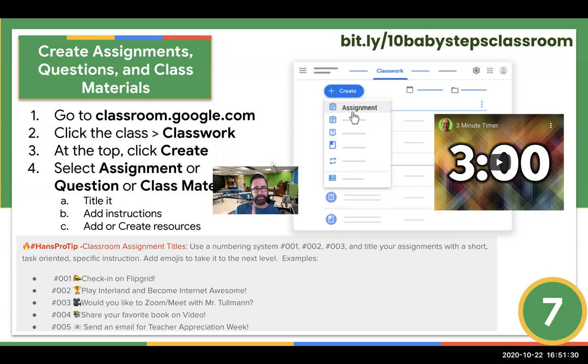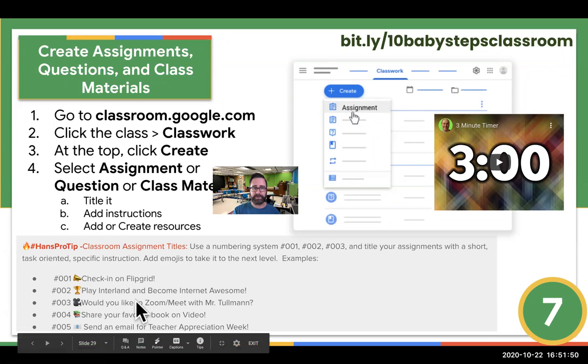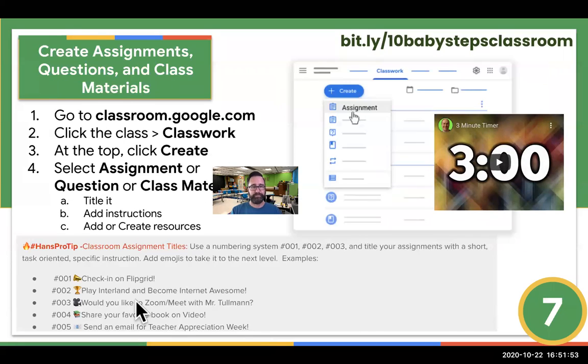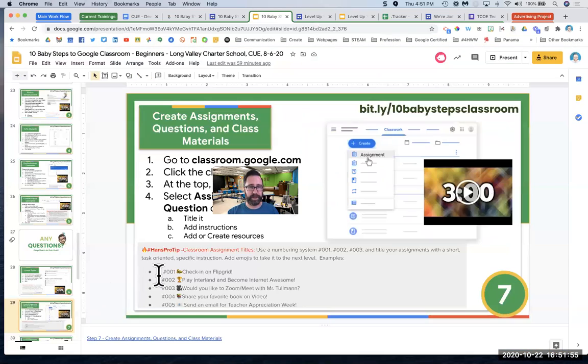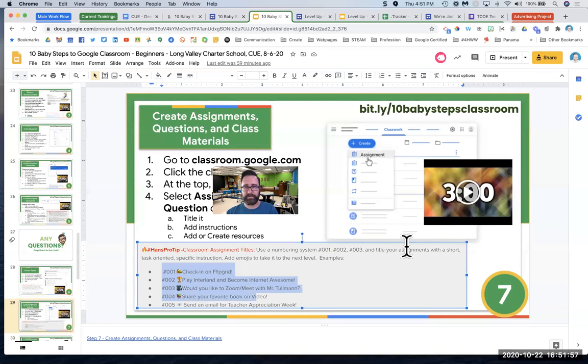Now, pro tip, assignment titles. Try using a number system like #001, #002, and title your assignments with a short, task-oriented, specific instruction. Add emojis to take it to the next level. For example, on this slide, I have a bunch of examples. I'm just going to copy these so you can see them in the chat. Will they show up in the chat? Yeah, kind of. They kind of do.